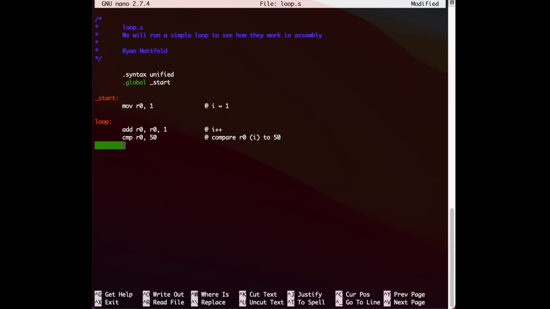And this will set flags in our comparison register, essentially showing, is R0 less than 50? Is it equal to 50? Greater than 50? Less than or equal? Greater than or equal? All these flags are set when we do this comparison. And so now we're going to run to our first branch command, which allows us to loop.